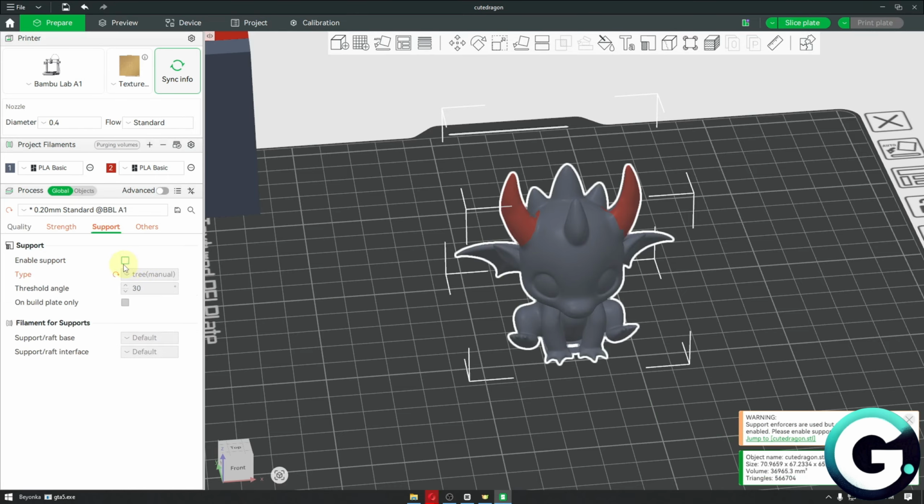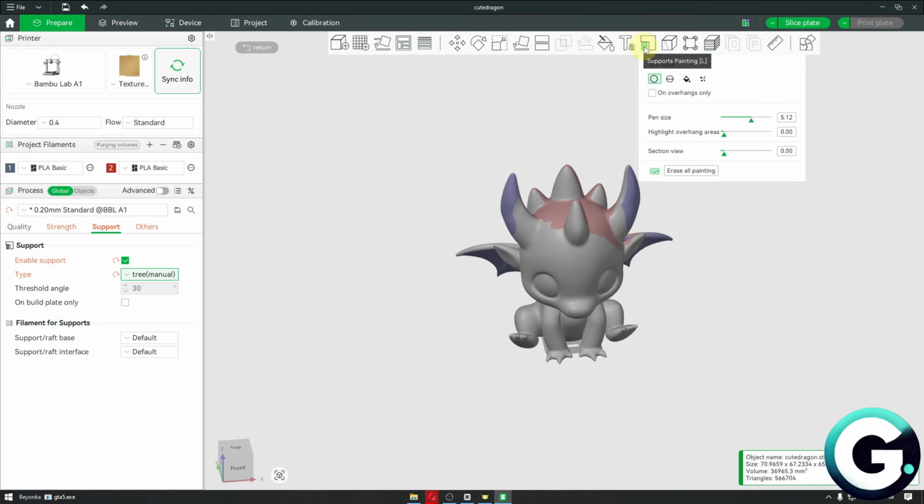Click on support and you want to make sure that the enable support is selected. And then you can choose either one of these, the normal manual or the tree manual. In my case, I'm going to be choosing the tree manual. From there, we then have to head over to the support painting. So just click on this option right here.